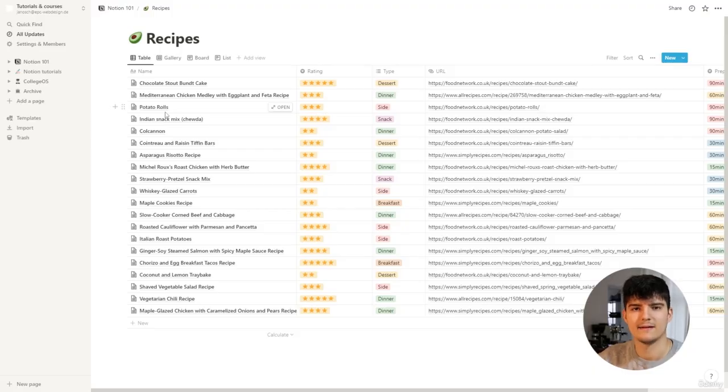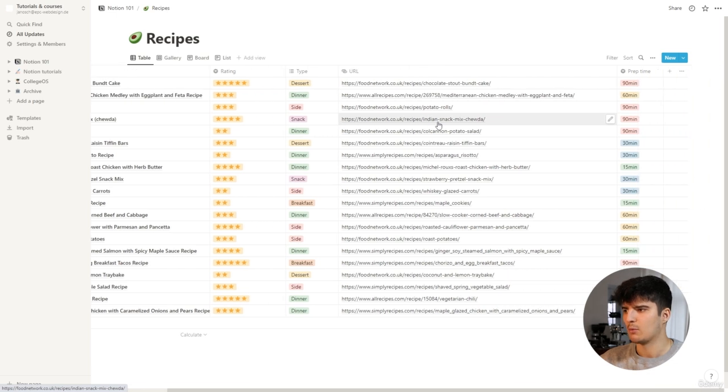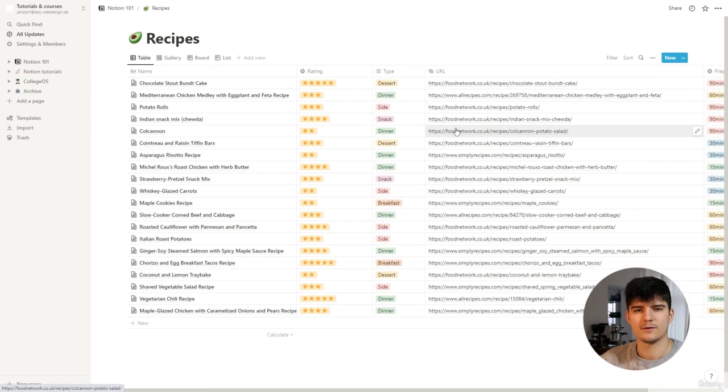So let's first look at an example of this. In here, I have a database for recipes, and we're going to take a look at this view, which is the table view. So basically, it's a table representation of data that we have, and each of the rows is one recipe. Now, for each of these recipes, we have different properties. So we have the name, I've added a rating, and I've also added a type. And there's the URL. And if we scroll to the side, we'll also see the prep time. So these are all the different properties that we added to this database.